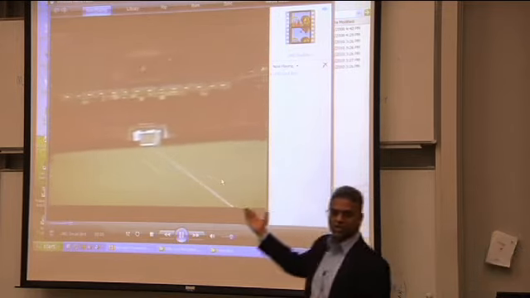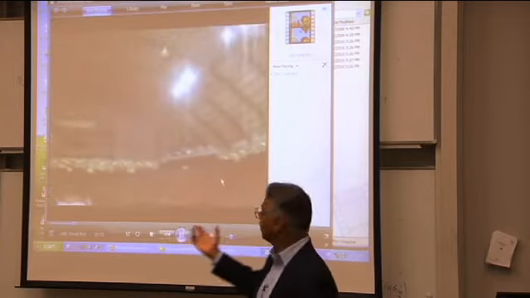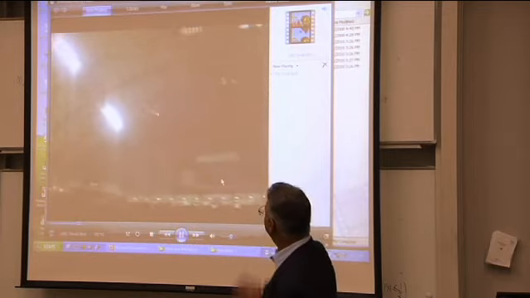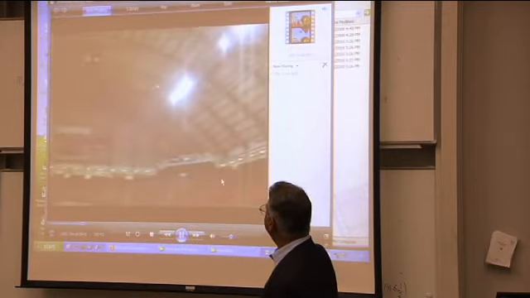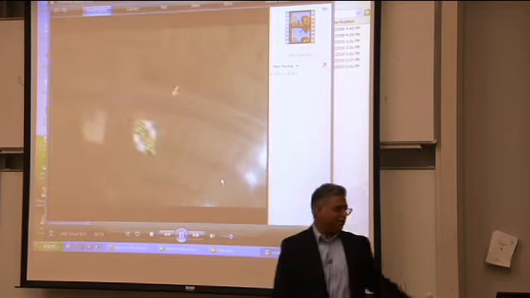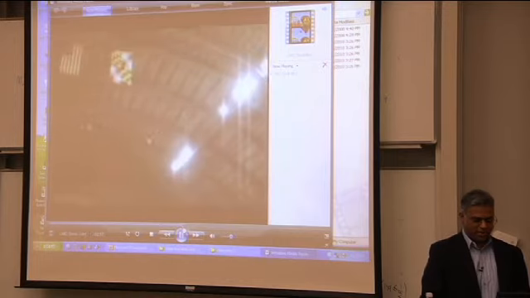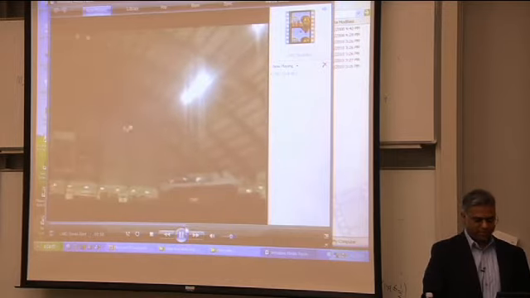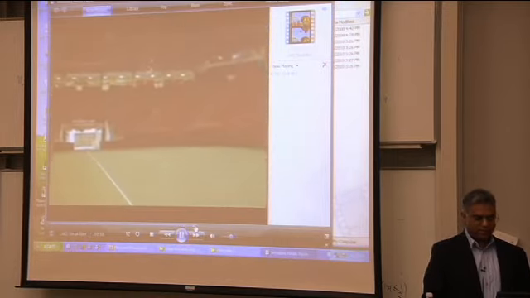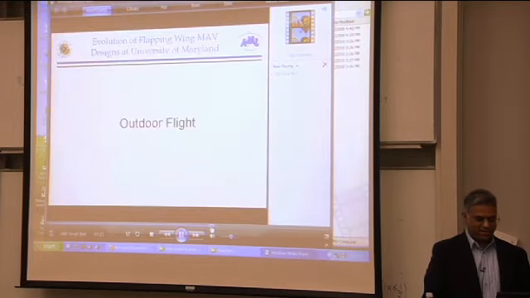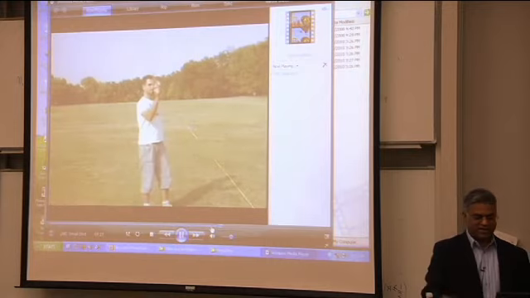So this is our indoor stadium where we are basically flying this little thing, right? So you can fly it indoor. And if it is not windy outside, then you can basically go outside. I'm just going to keep advancing it till it gets to the outdoor. So yeah, you can fly it outdoor too if it's not windy.